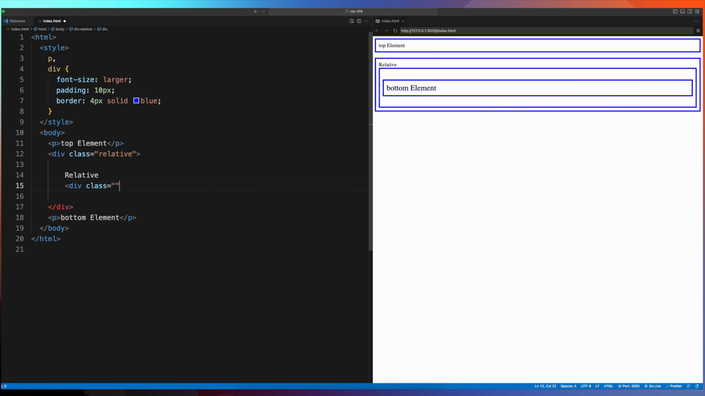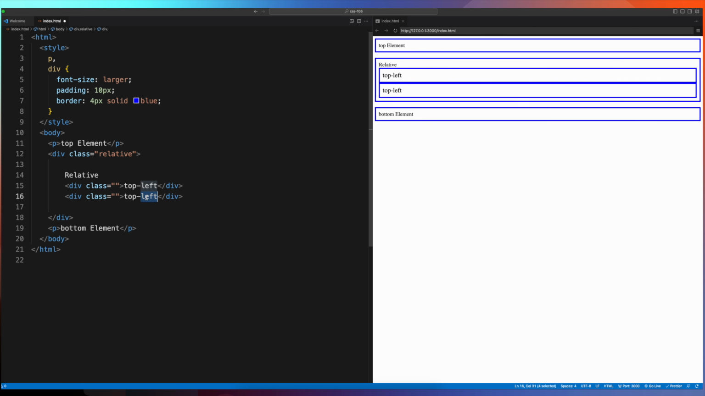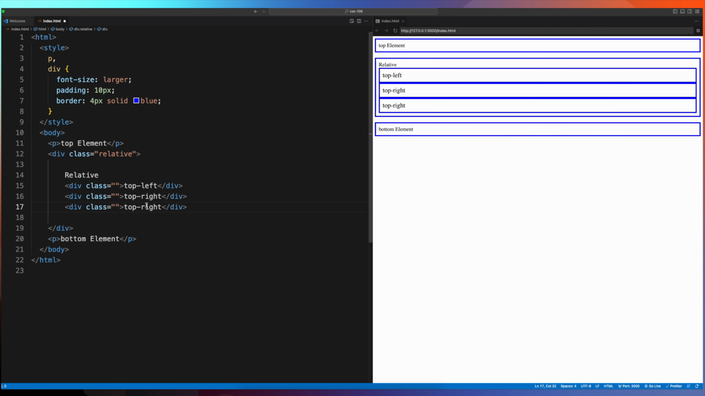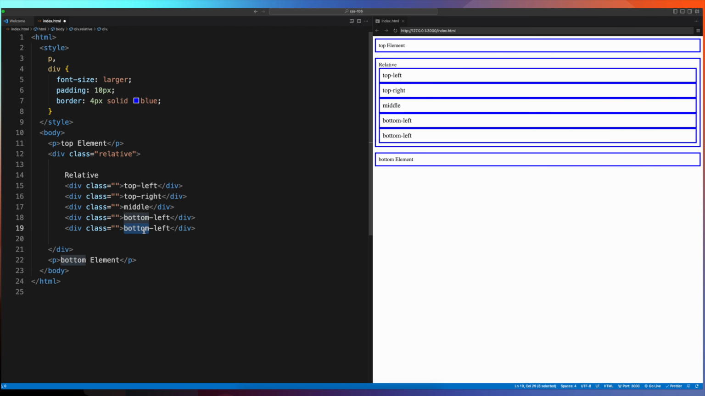I want to move this guy to the top. So I want to move to the top left. That's the idea of what I want to do to this guy. I want to move this guy top right. I want to move this to the middle. I want to move this to the bottom left. And I want to move this to the bottom right. I think we've captured everything: top left, top right, middle, bottom left, bottom right. I think that's what I want to capture for now.